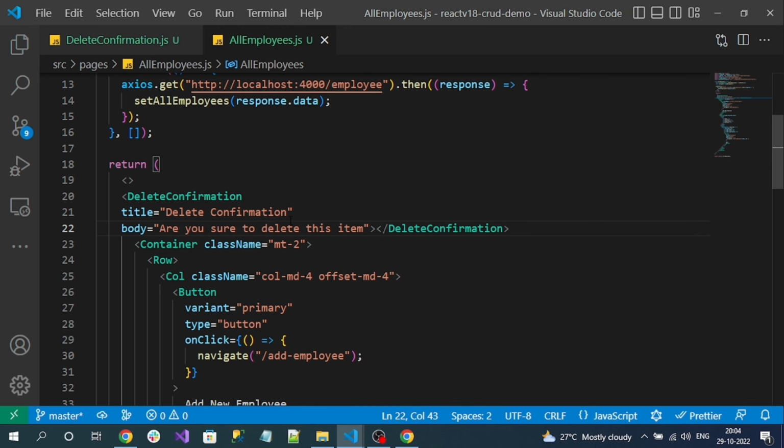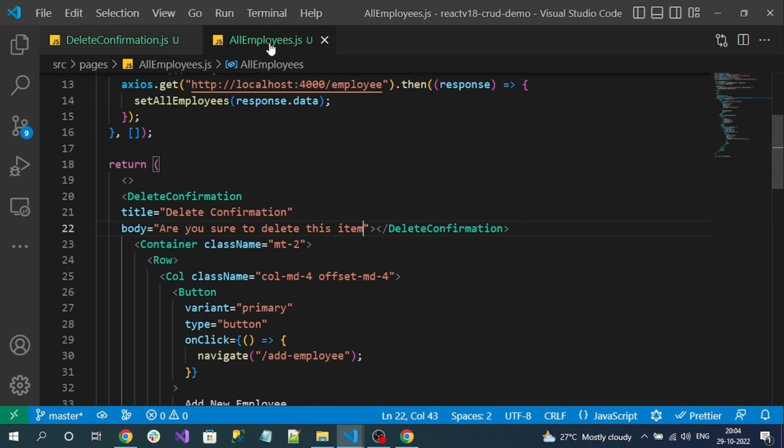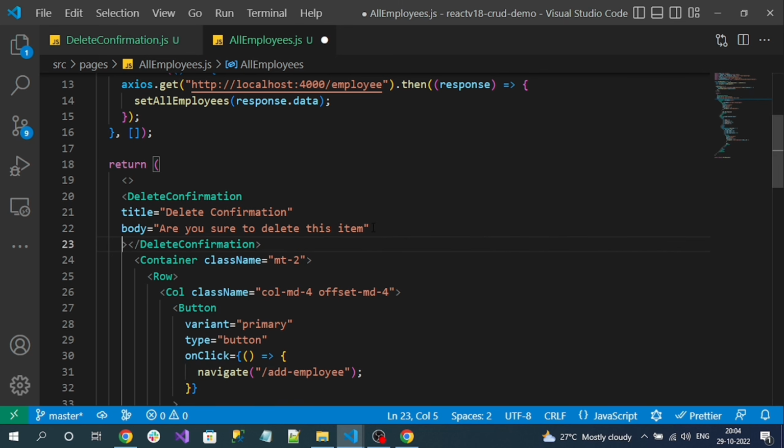And next we have hide and show of the modal. So this is the show modal property, right? This is our input property to the delete confirmation. So to this we have to pass some Boolean value. Here I want to pass the Boolean value dynamically based on my click events.